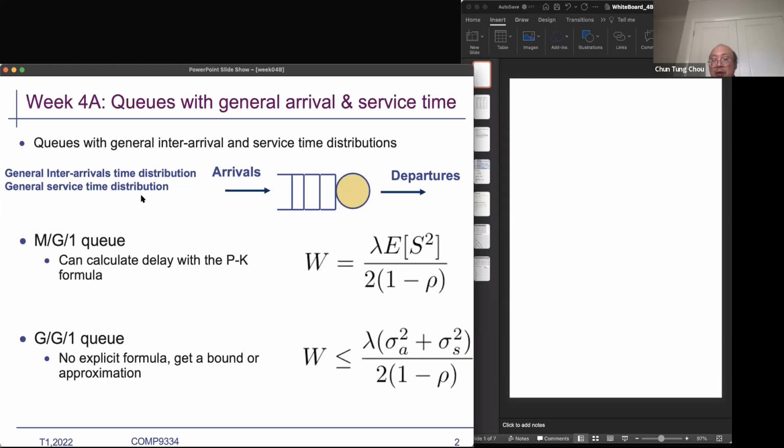Now, on Tuesday, we looked at quite a few different types of queues. We looked at the MG1 queue, and you have learned about the PK formula. From the PK formula, you are able to compute what the waiting time is. And then for the GG1 queue, we don't have an explicit formula for the mean waiting time or mean response time. But what we could do is get a bound or an approximation. One such bound that I showed you on Tuesday is given here. So that's what you saw on Tuesday.